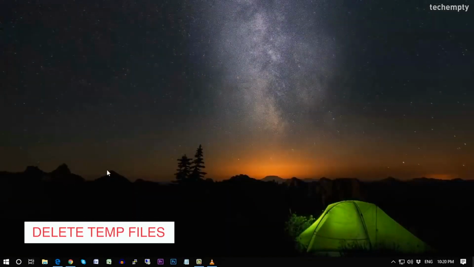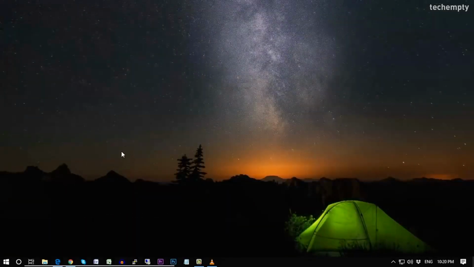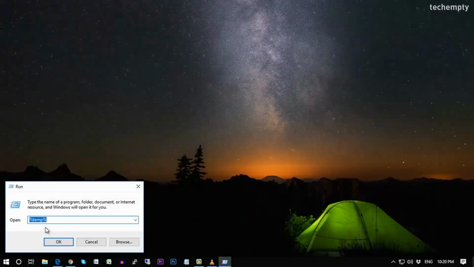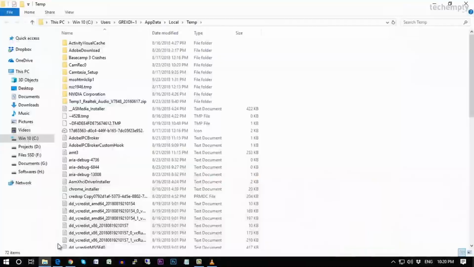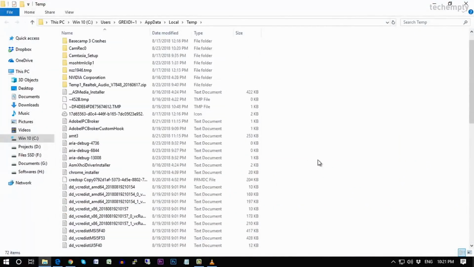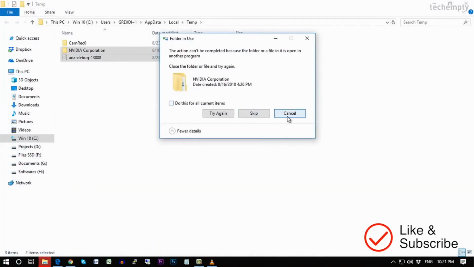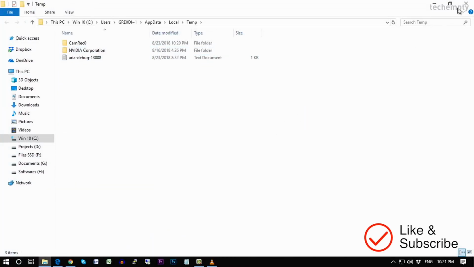Let's delete the temporary and prefetch files. To do that, open Run by right-clicking on the Windows icon and here choose Run. In here, type %temp% and choose OK. Now you'll see all the temporary files, and delete them all, after saving any of the work that you are currently doing with any of the applications.